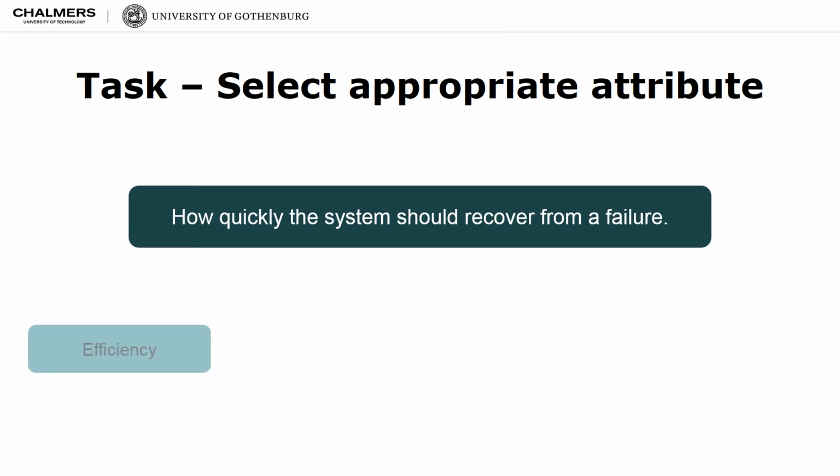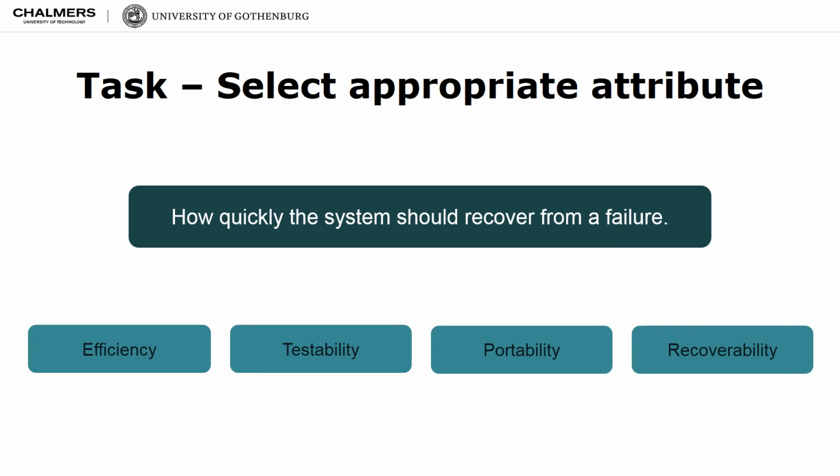In the previous slides, we have seen some examples of quality attributes. Let's practice a bit. For example, let's suppose the architect has to make a design choice that will influence how quickly the system recovers from a failure. Which quality attribute is the architect dealing with?